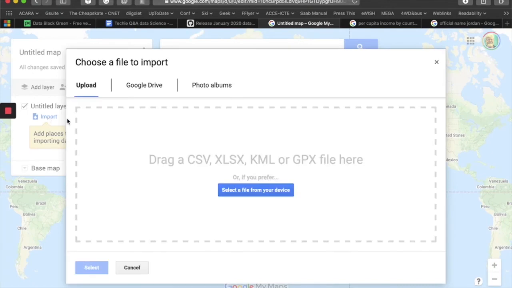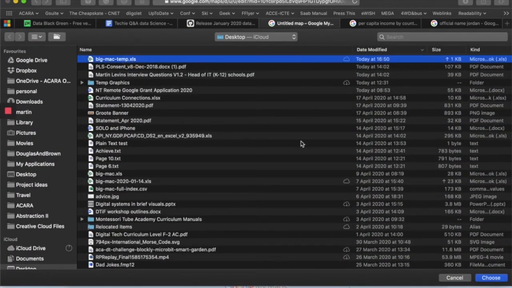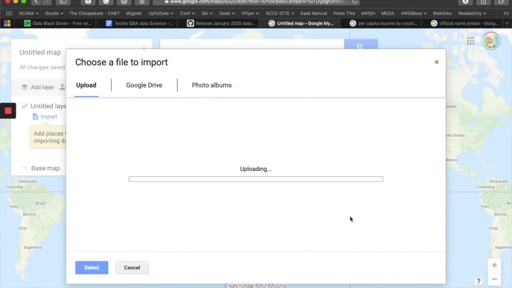The data that we're going to import is going to be an XLS file. We're going to select it from our device, or we could drag and drop, but I'll just select it from our device, and there it is there. There's our Big Mac temp. I'll choose that and open it up.